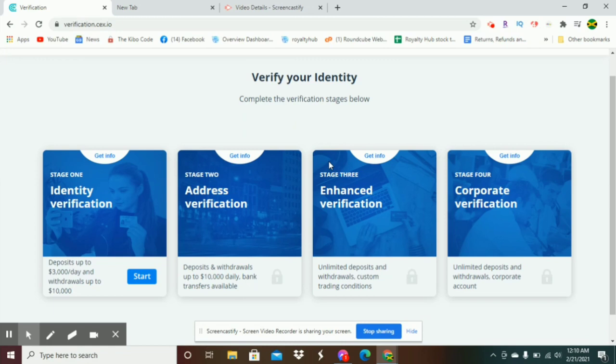identity verification. Underneath it says deposit up to $3,000 daily and withdraw up to $10,000. The second step is to deposit and withdraw up to $10,000 daily, bank transfer available. Then there's unlimited deposit and withdrawal with custom trade condition. That is an enhanced verification, and then there is the corporate verification. For us now in Jamaica, we only need to focus on the first two, identity and address verification.